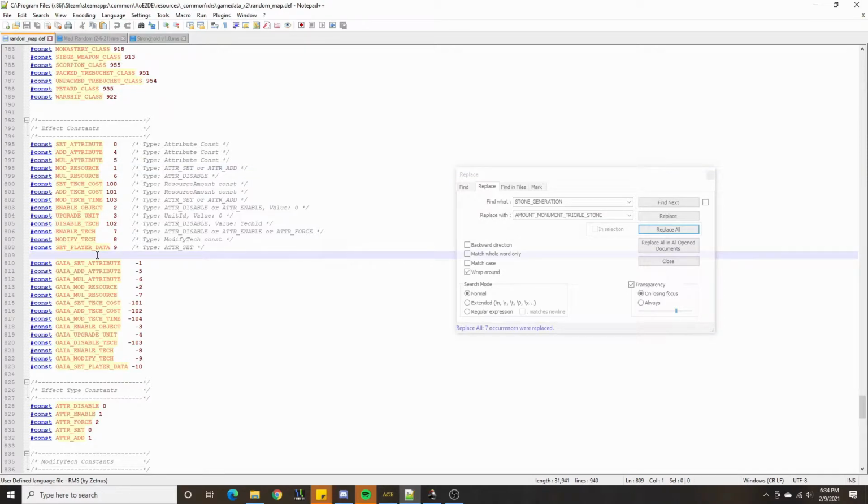The first thing to know about RMS effects is that they can either be applied globally to all players in the game, or they can be applied to Gaia only. There's no way to single out a specific player to apply an effect to, and likewise there's no way to apply an effect to a specific civ. It's either all players or only Gaia. So that's one of the limitations of these effects.